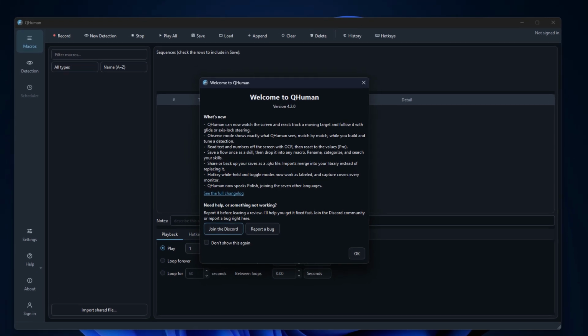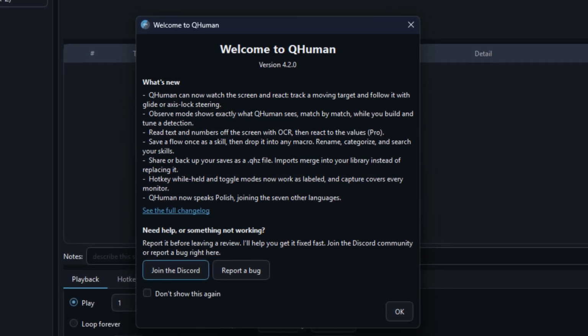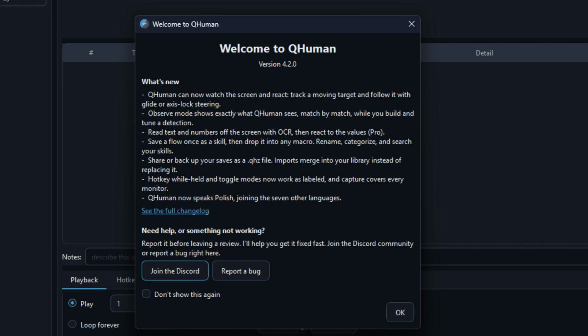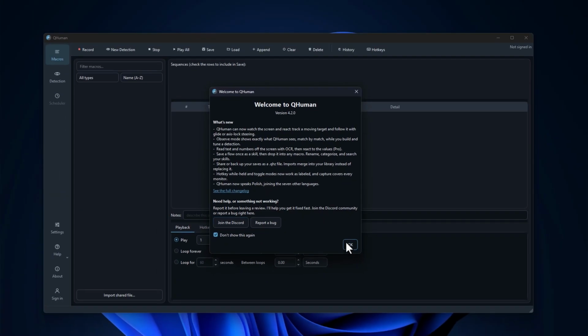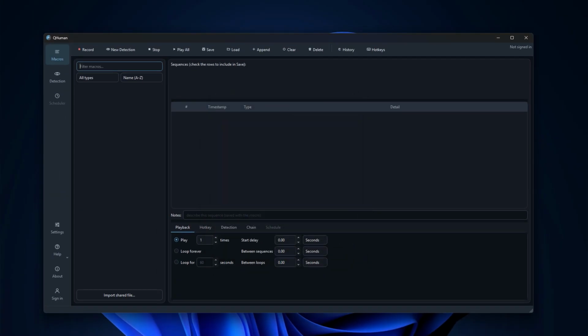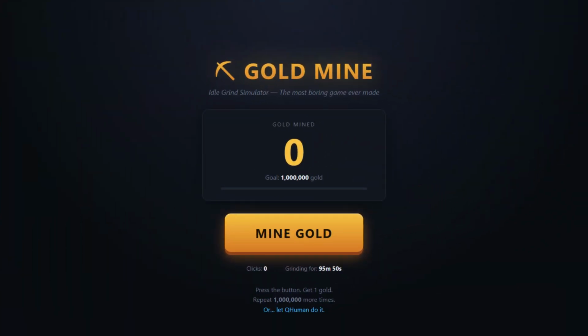Updates included. When it's done, open it up. You'll see a little welcome window, your version, and what's new since last time. If you'd rather not see that on every launch, tick Don't show this again, then hit OK. And that's it. No account, no setup wizard. You're ready to record. Now for the fun part.